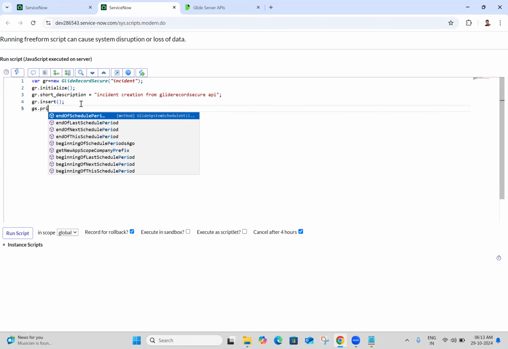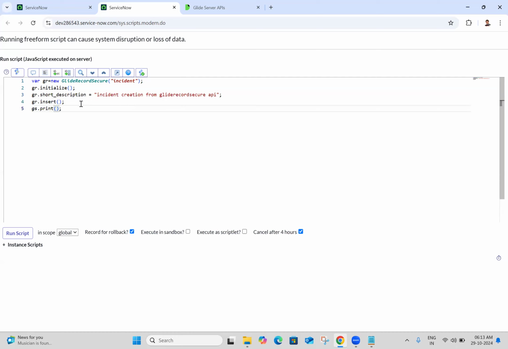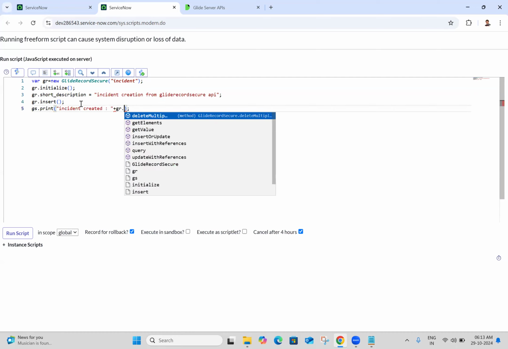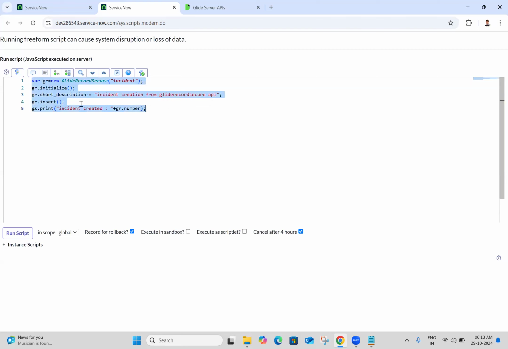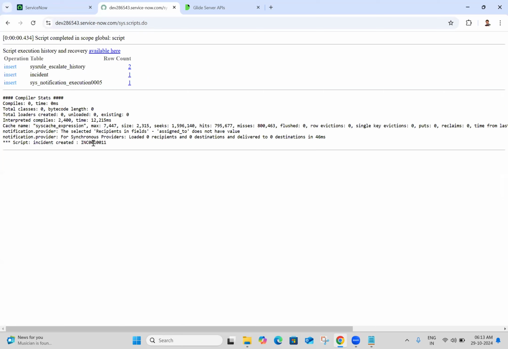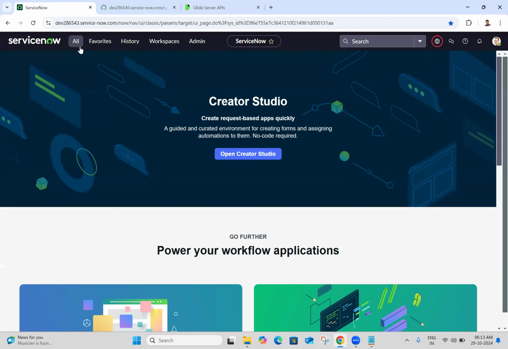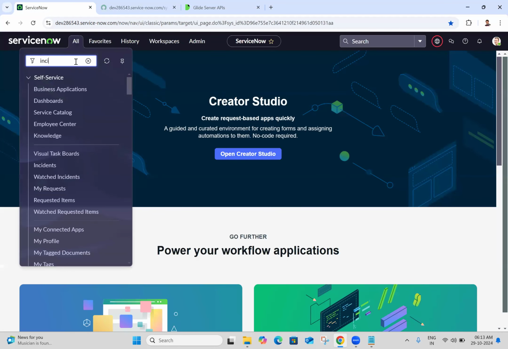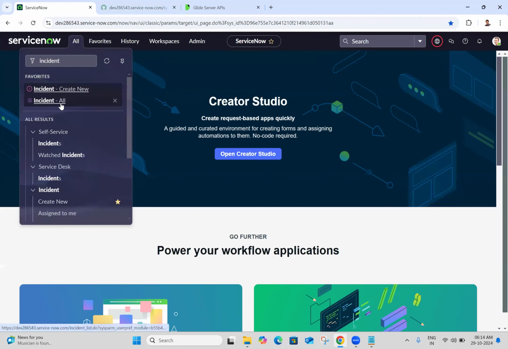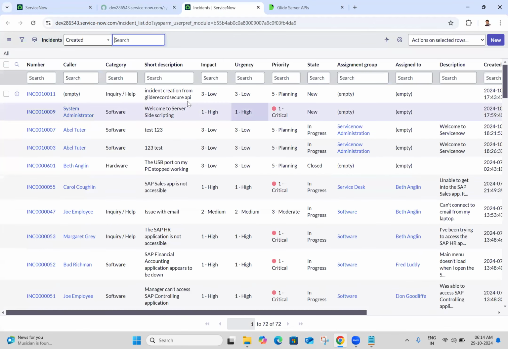gs.print of incident created, gr.number. I'm copying it and running the script. You can see the incident is created. The incident number ends with 10011. You can come and verify whether the incident is created or not. Incident all. Okay, incident created from glide record secure API.